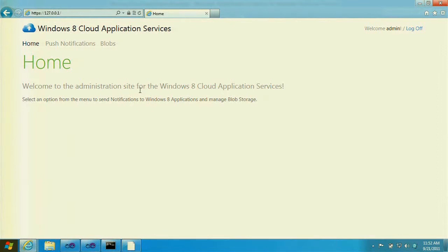That's right. So what we've got here is a simple website with a couple of tabs, push notifications and blobs. I'll start with the push notifications just to give you a feel of what you can get here. So here's our channel. That's been stored in table storage and pulled back.